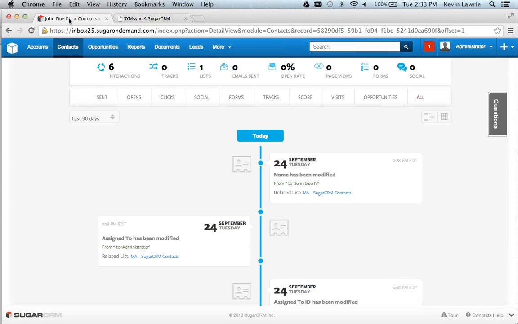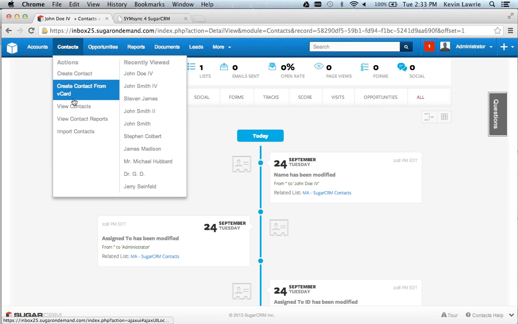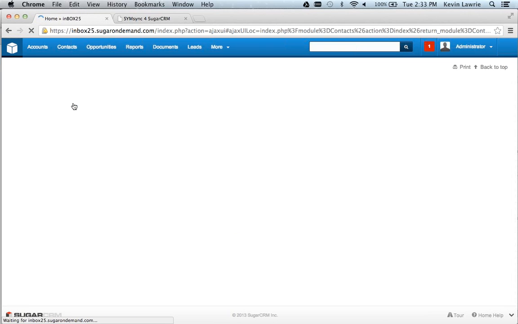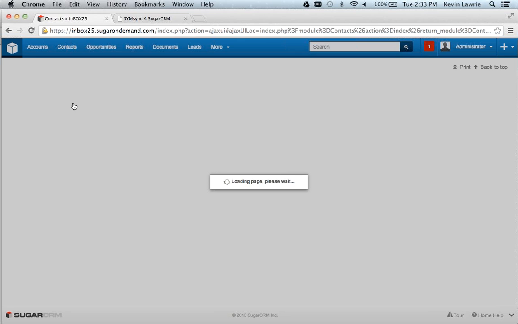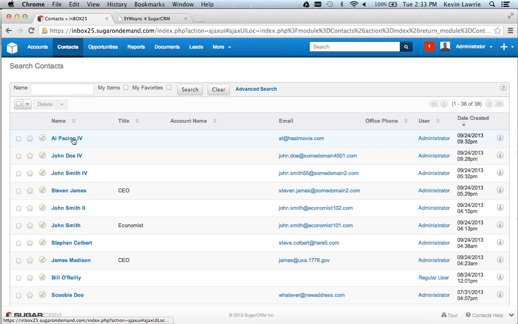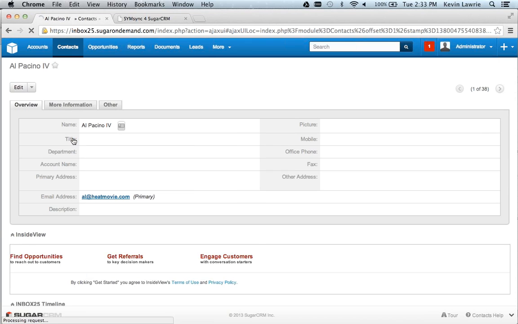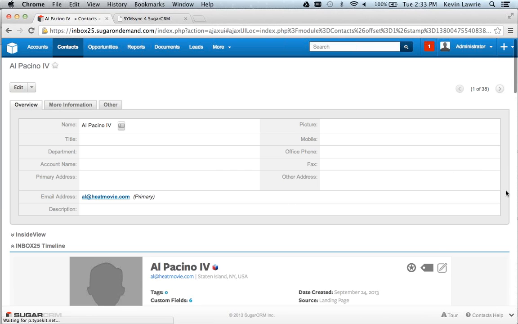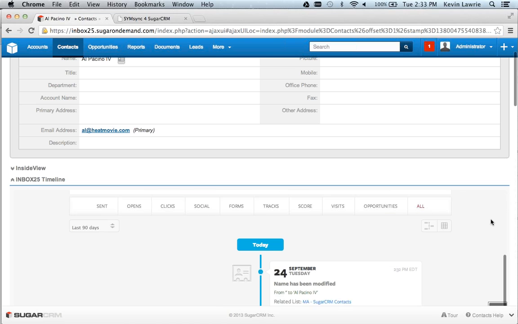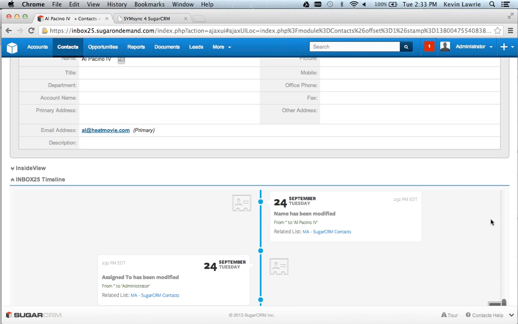Okay, there's our confirmation. So now we'll head back into the CRM, and we'll see if SymSync beat us. And it did. There's Al Pacino IV. And there is Al's timeline report. So as you can see, very fast, bidirectionally, both ways, real time, not just from INBOX25 to Sugar, and not just Sugar to INBOX25, but that speed and performance exists bidirectionally between both platforms.